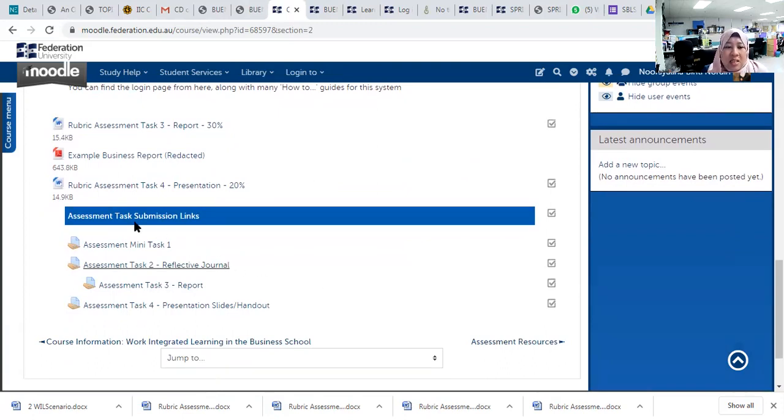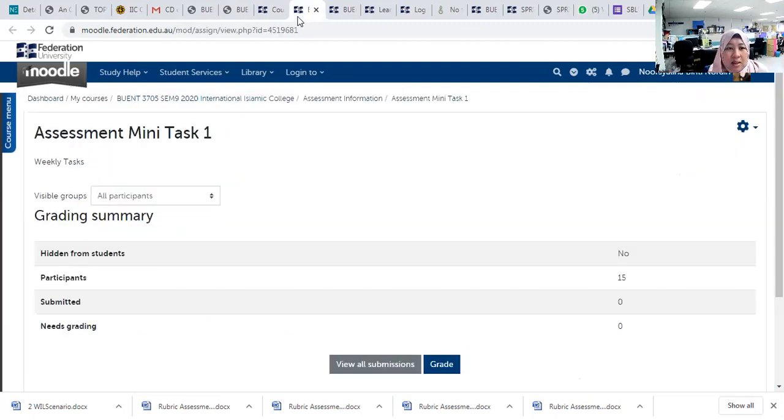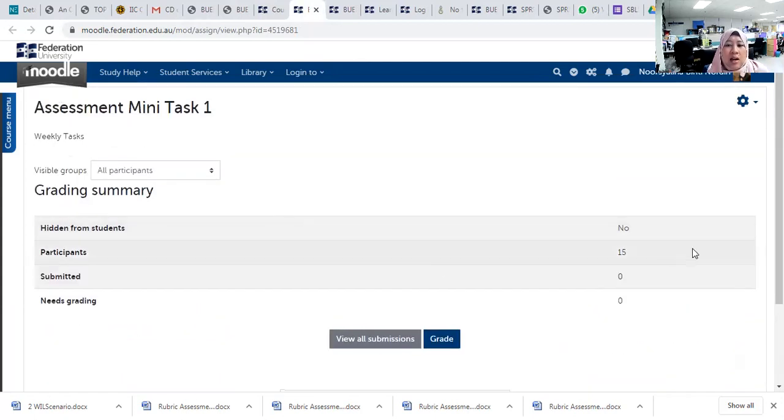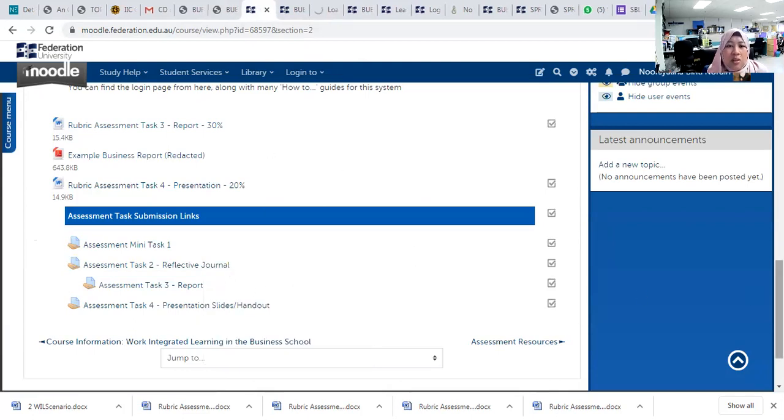And for the assessment task submission link, you just click here. Okay, you just click here. Yeah, it depends on your internet connection too. Okay, you just click here, and then you can start to actually submit your assignment. So you can submit it through here, and for the reflective journal also you can submit it through here. So they have the link according to each of the tasks.